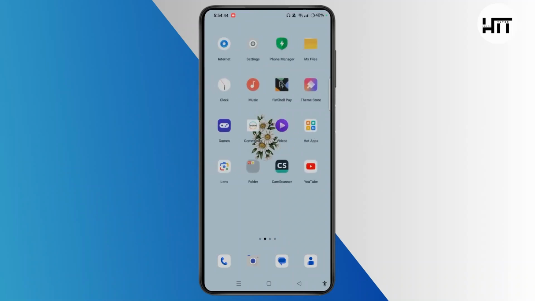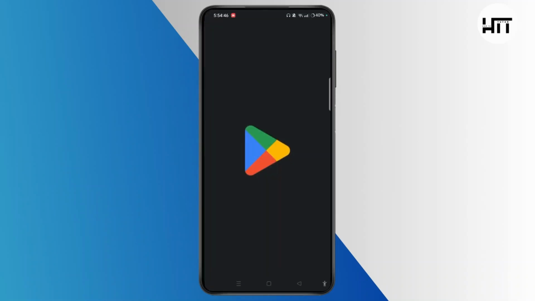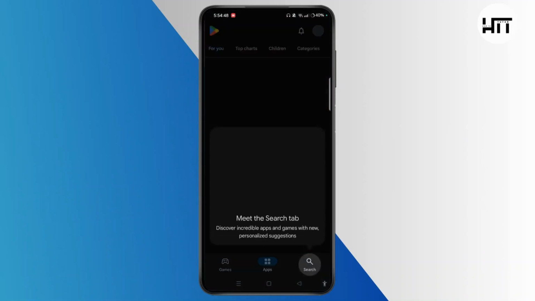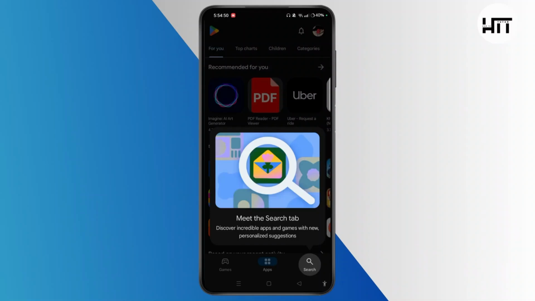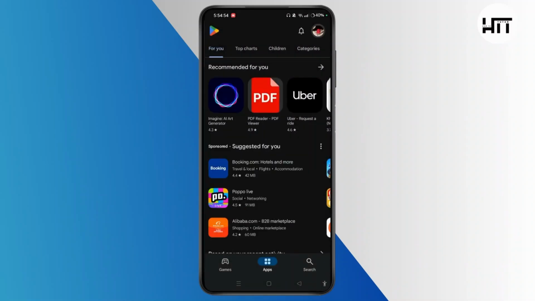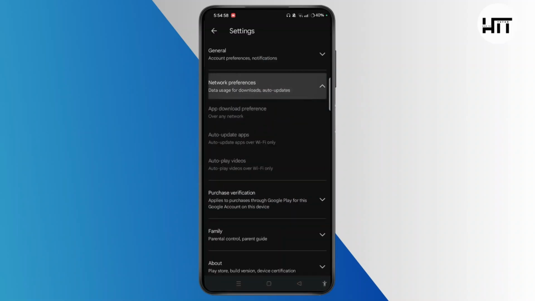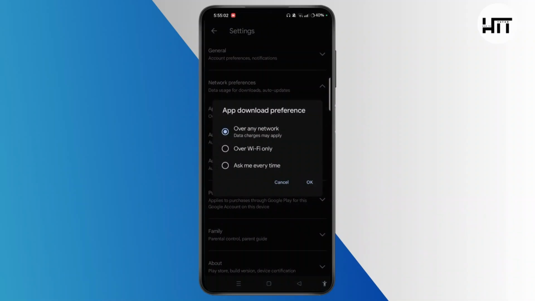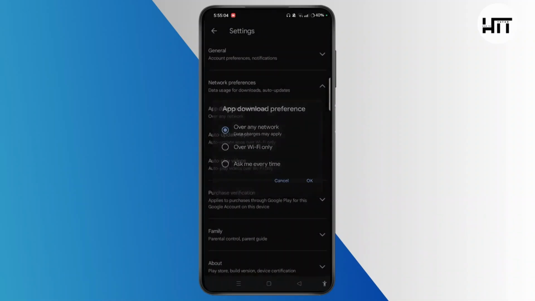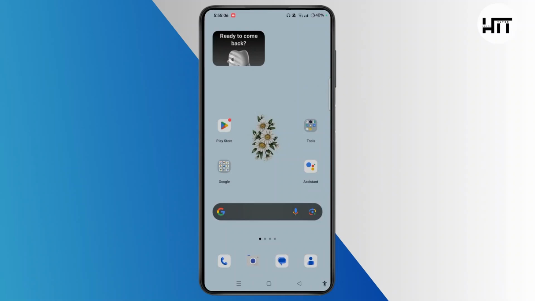First of all, open Play Store on your device. Make sure to sign in or log into your account. Tap on the profile icon at top right corner of the screen. Choose Settings. Tap Network Preferences. Select App Download Preference and here choose over any network. Tap OK button. Exit from Play Store.